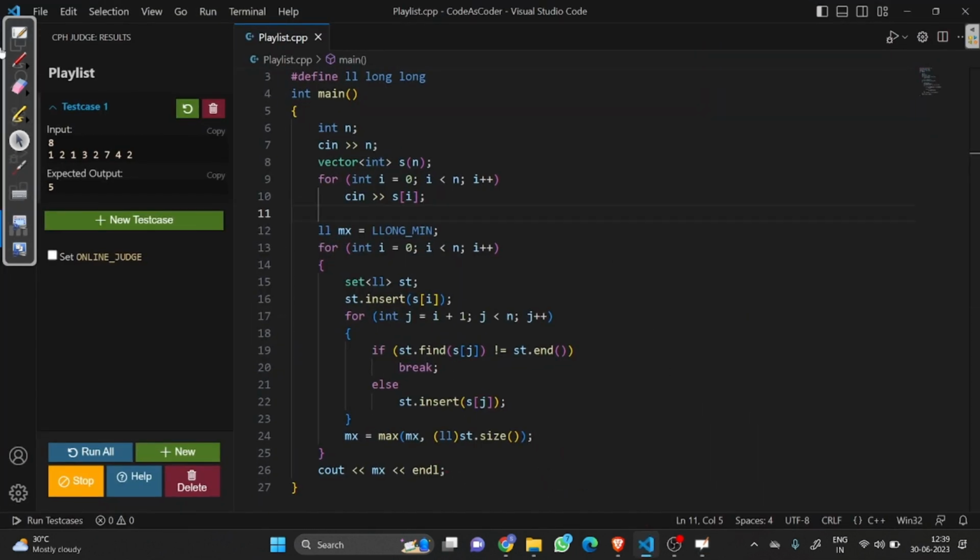This is our brute force code. Firstly we take an element i, then we check in a set whether any element is repeating. If an element is repeating, then we break and check whether the size of the set is greater than the current maximum. If so, we update the maximum. The time complexity: for every element i from 1 to n, we go through j from i to n, so our time complexity is n to the power 2. It is too large. We want to reduce the time complexity to a minimum.